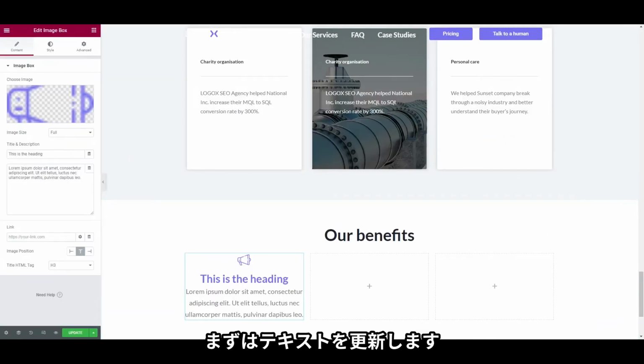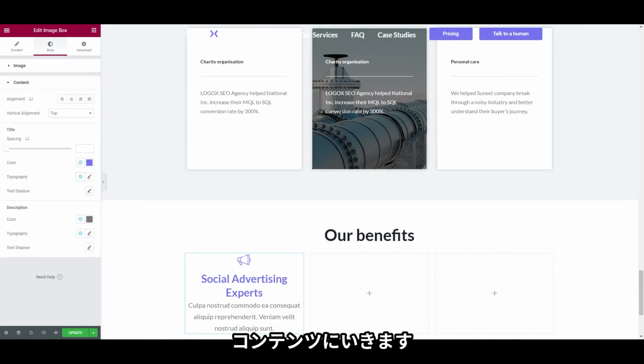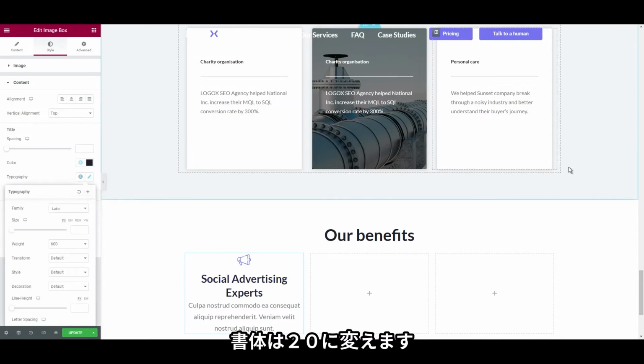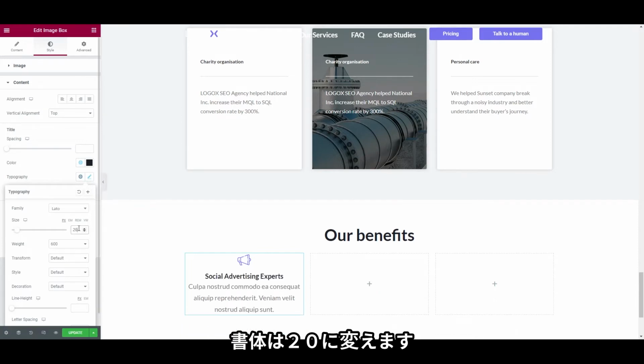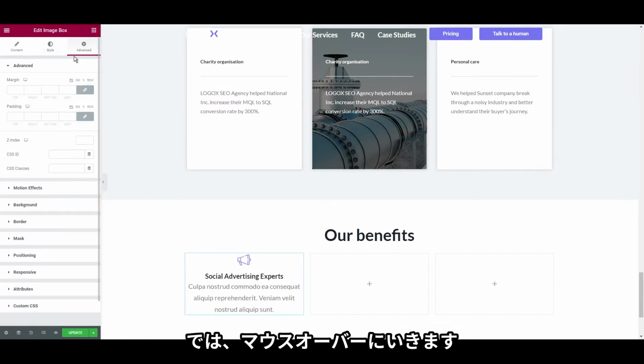And let me just update first the text, and let's go update the styles here. So in the style, let's go over to the content and set the color of the title to the heading colors, and the typography, let's update it to be 20, and let's go ahead to hover, the hover advanced, then padding, add 40.